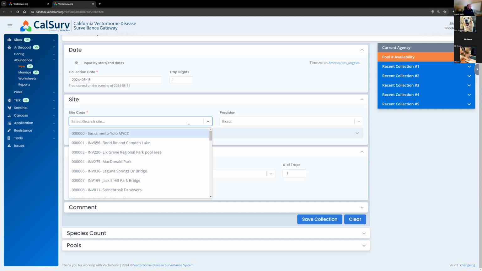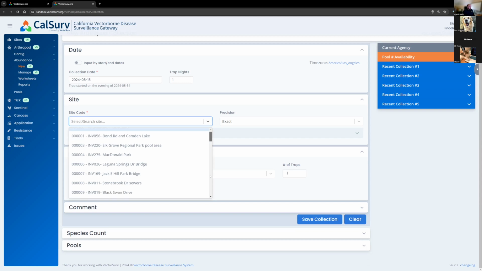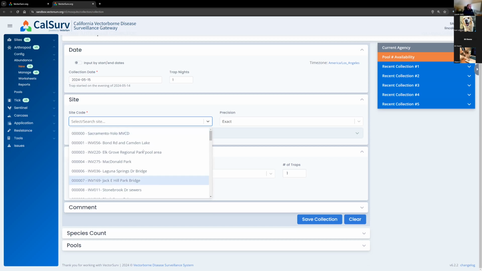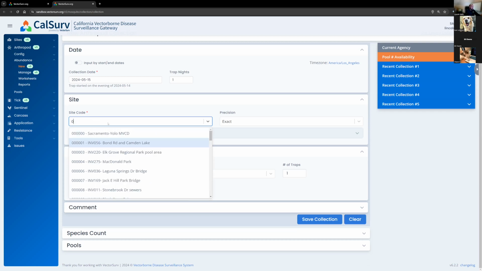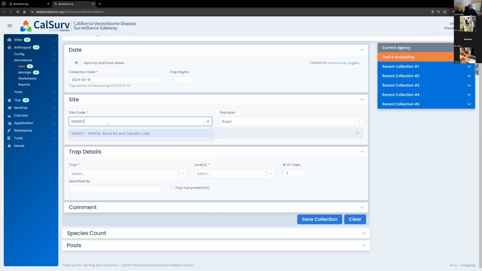Here we'll have options. There's a drop-down that'll show the first 50 sites that are available within the system. But you can also search this field by either the trap name, the site name, or the site code if you know it off the top of your head. So for the purpose of the training, I'm just going to select our site code number 1 here, which is found at Camden Lake in Sacramento.